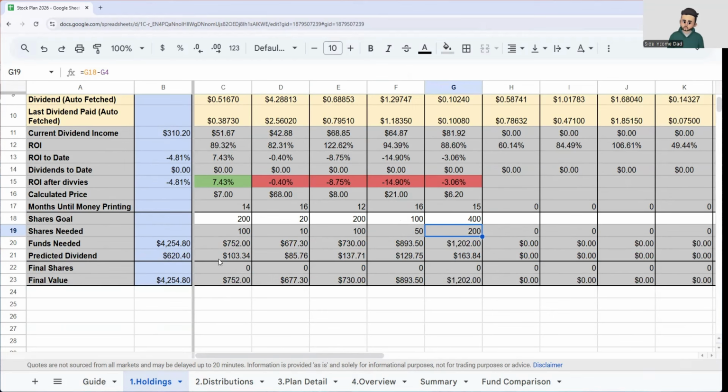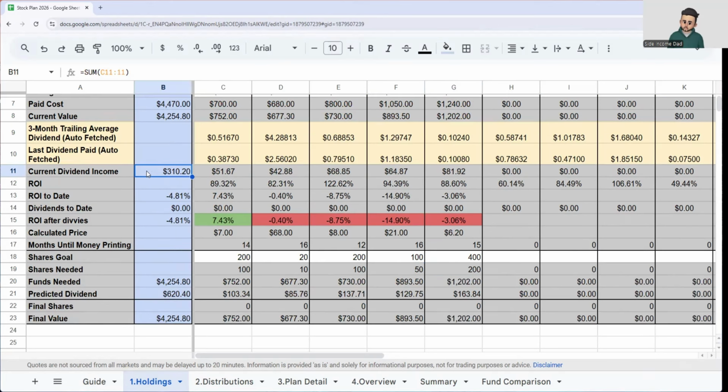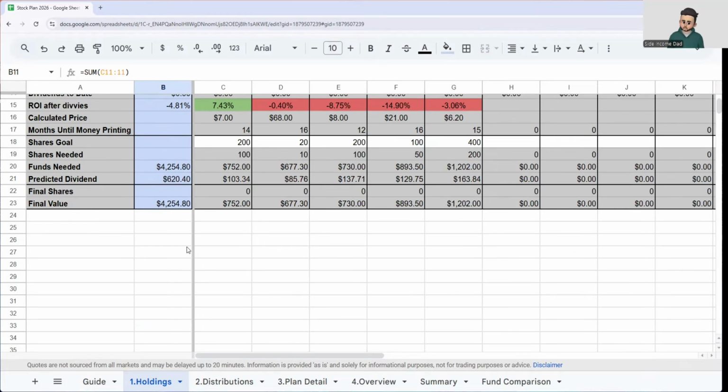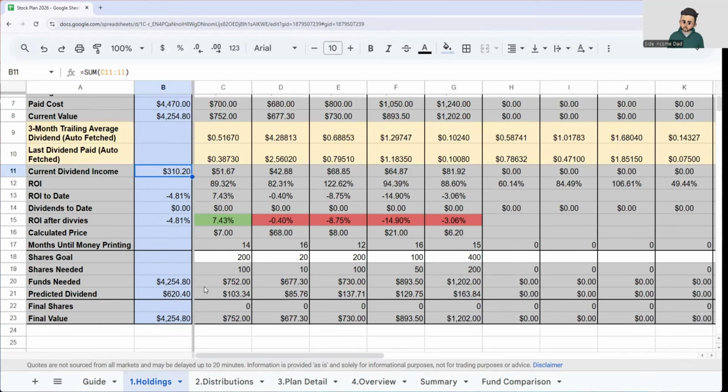Same thing. It says, okay, what is the dividend that I would expect to have if I bought those shares that I need and actually achieved my goal? So this would include the current dividends plus the future dividends, which in this case would give you a total of $620 per month. Okay, so now, you haven't bought any, so that's why this is at zero. That will change as you start to make up your plan.